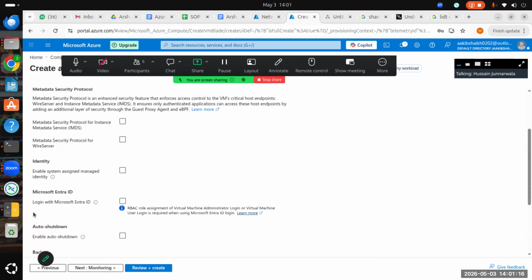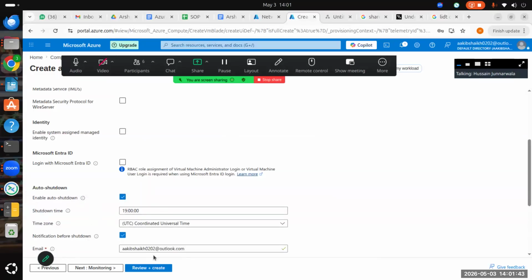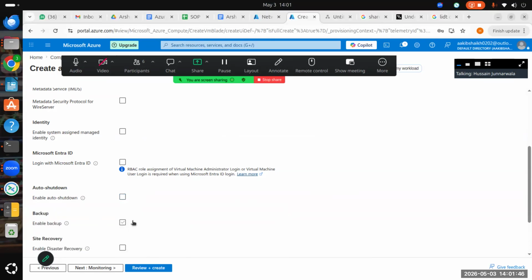So in management, we are going to log in using your own. Now, remember we have given the username and password. During creating the users, we can select this Microsoft Entra. So you can use your Akib Sheikh 0202 at outlook.com and that password, if you select Microsoft Entra. Then auto shutdown. We will enable auto shutdown. We will give a specific time that during this time the machine should be turned off.